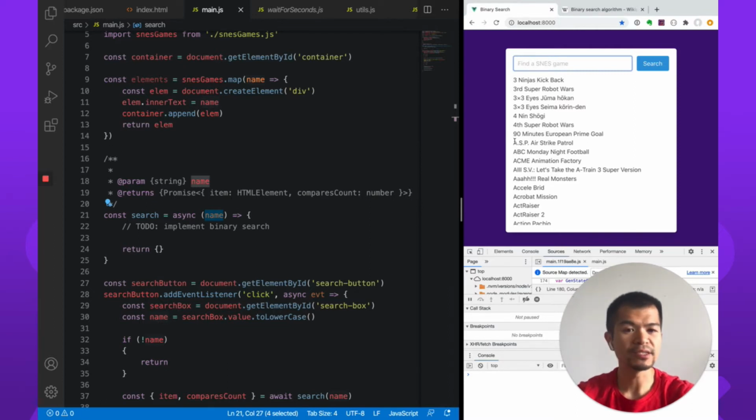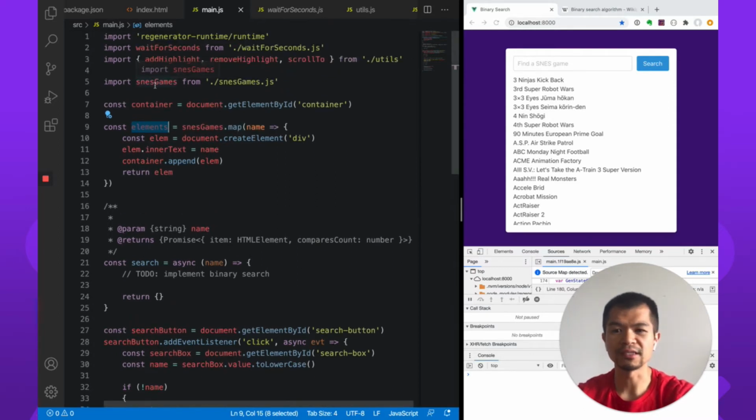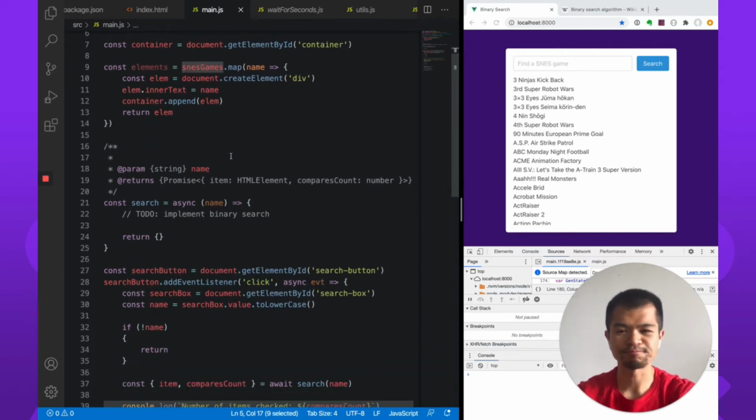So we've set up this demo web page relatively simply. This is just divs with divs inside, and then it can scroll. So you don't have to really worry too much about how this setup works. We have this list of elements. That's what we're going to be searching. So the elements is each div that we've created based on this list of Super Nintendo games.